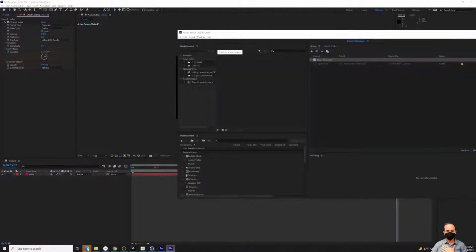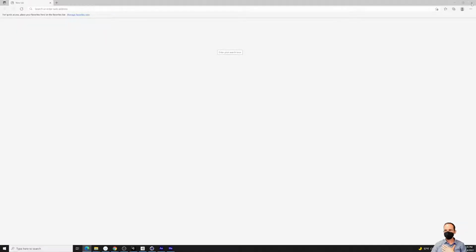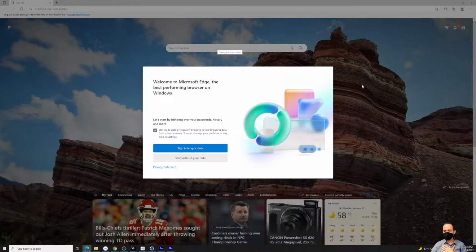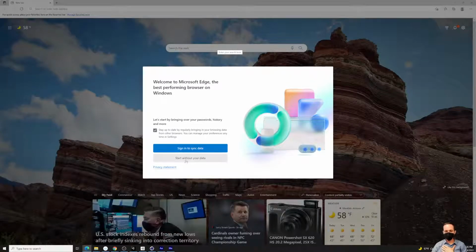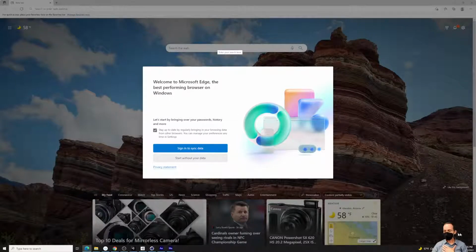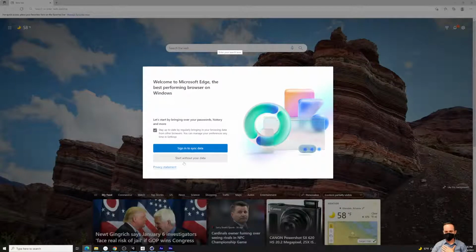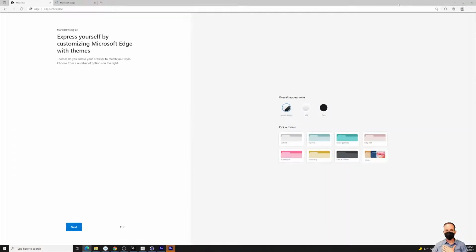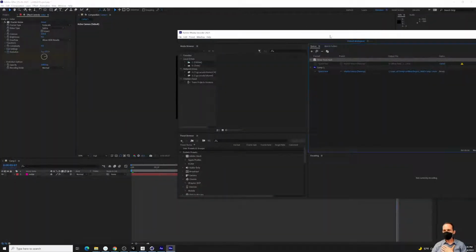What's the difference between picking it from the File tab versus the Composition tab? Hold on. Microsoft Edge has interrupted our class. No, I don't want any of this. Jeez. Okay, there we go.